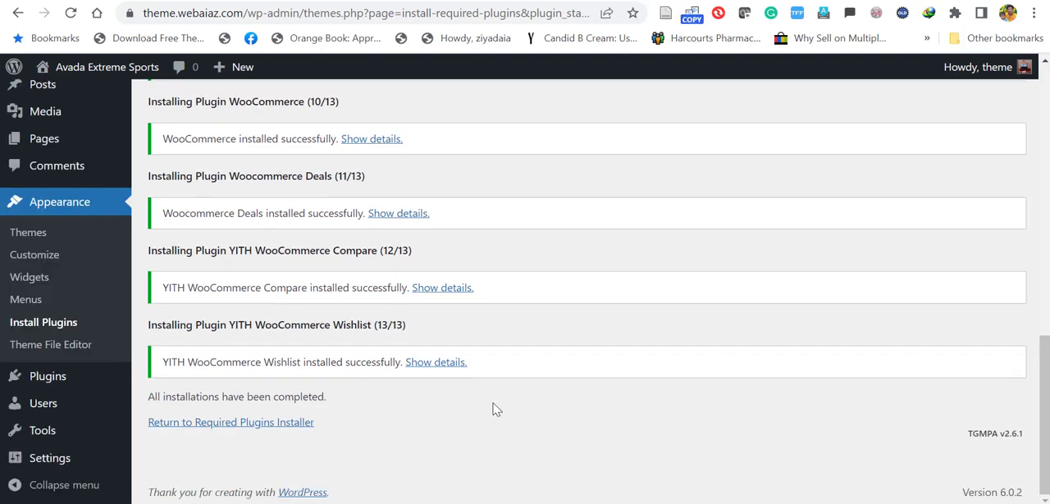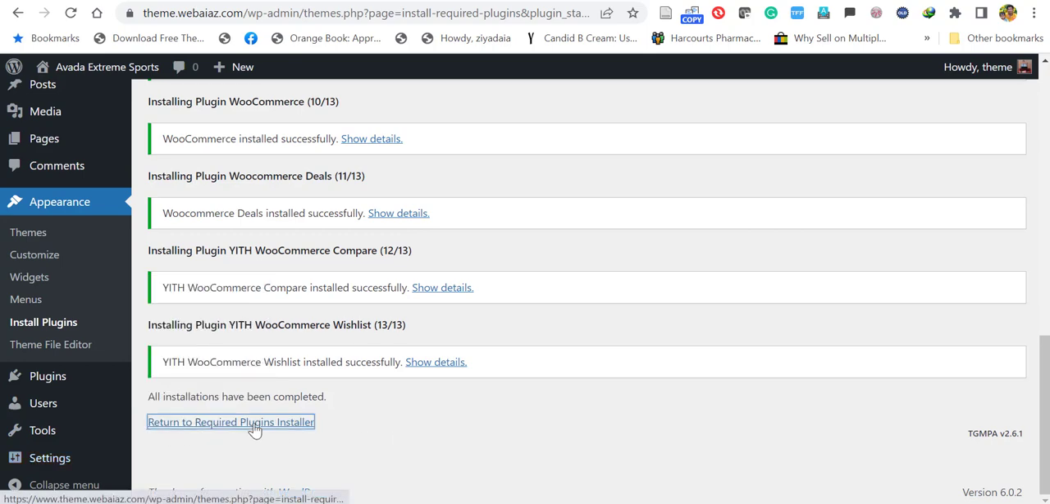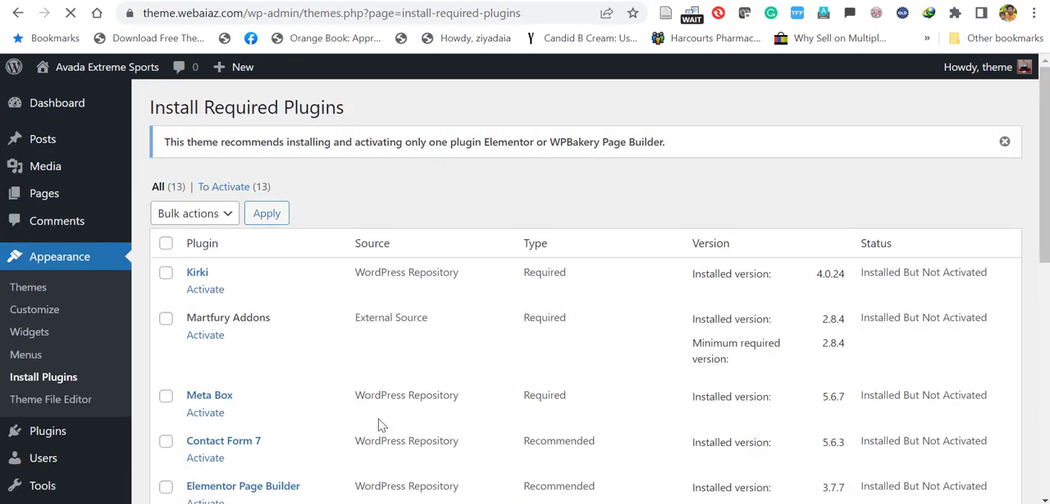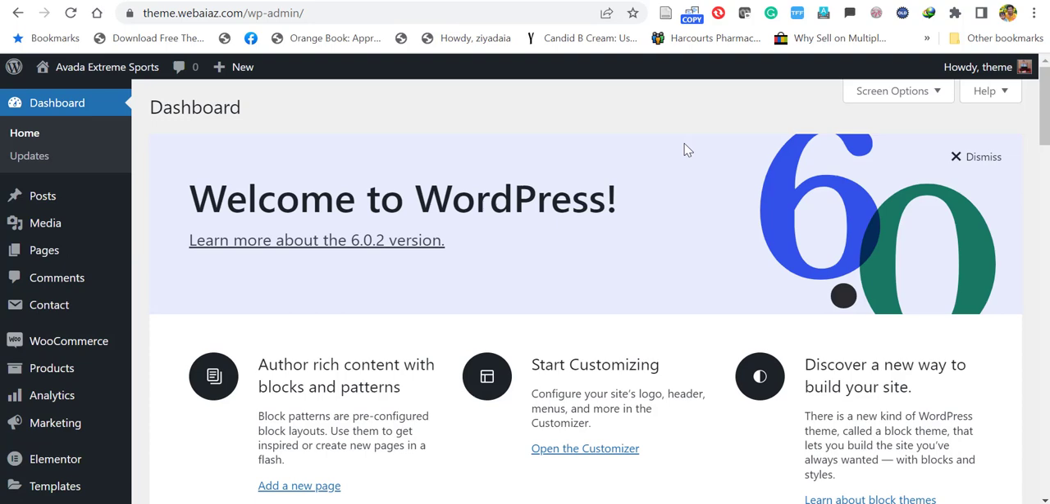Okay, now all the plugins have been installed. So return to required plugin installer. So only the installation is done, so we have to activate all the plugins. So again, select all the plugins, bulk action, activate, apply. Okay, now all the plugins have been installed and activated. So let's see how to import the demo data.